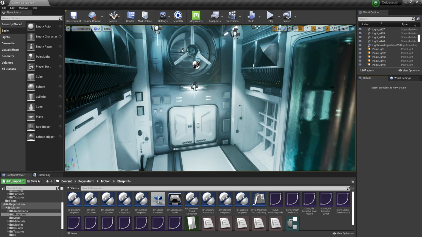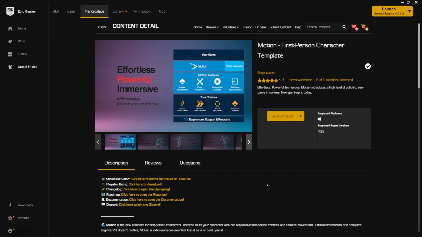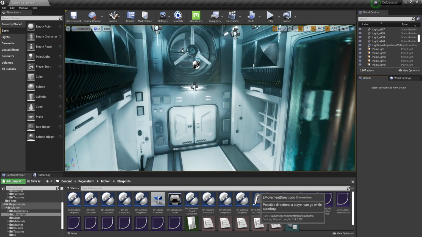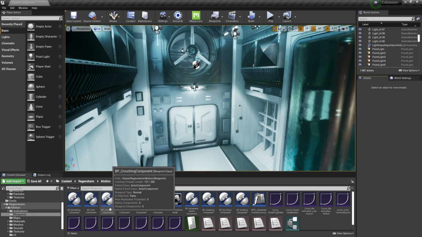As you can see, I already did some setup before recording this video. What I did is I created a new project with Motion through the Epic Games Launcher, which is as easy as going to the library or marketplace, finding Motion, and then pressing Create Project. After that, I imported some sound effects I'm going to use in this project, both for the environment and footsteps. And I imported this environment as you can see here.